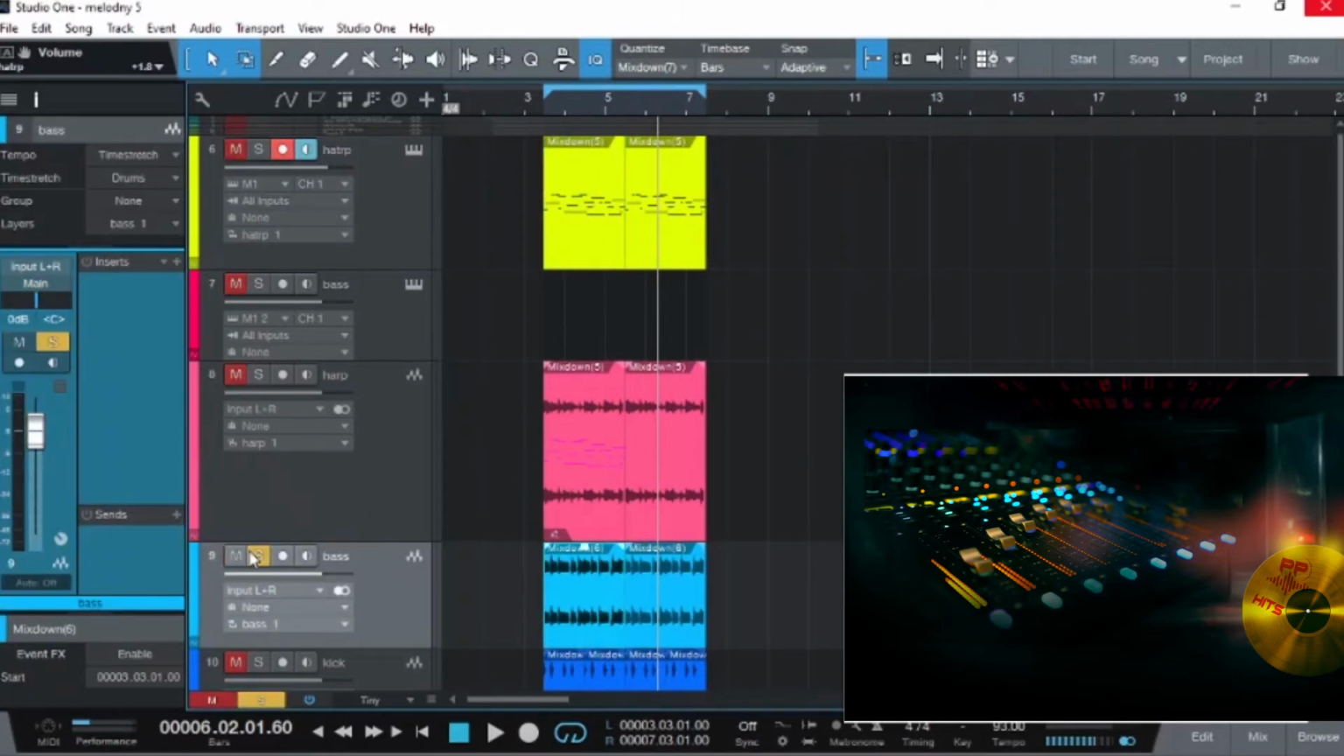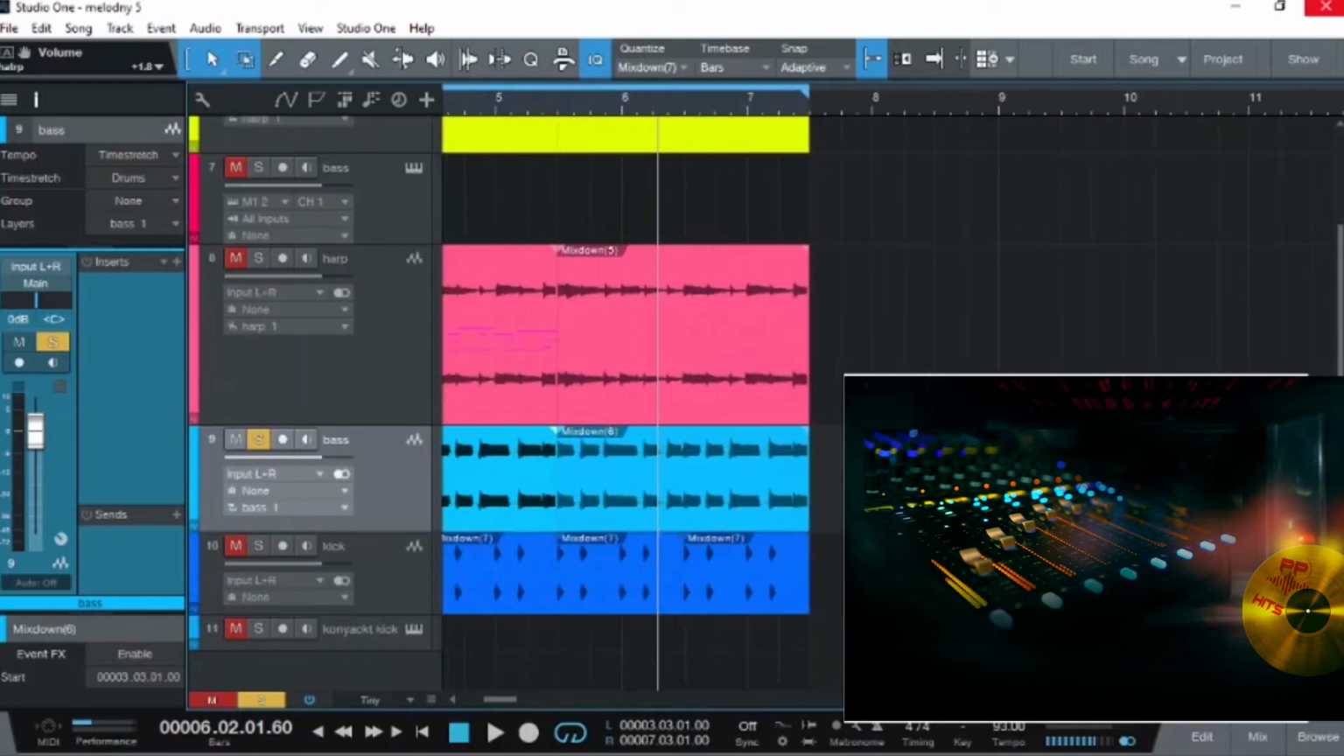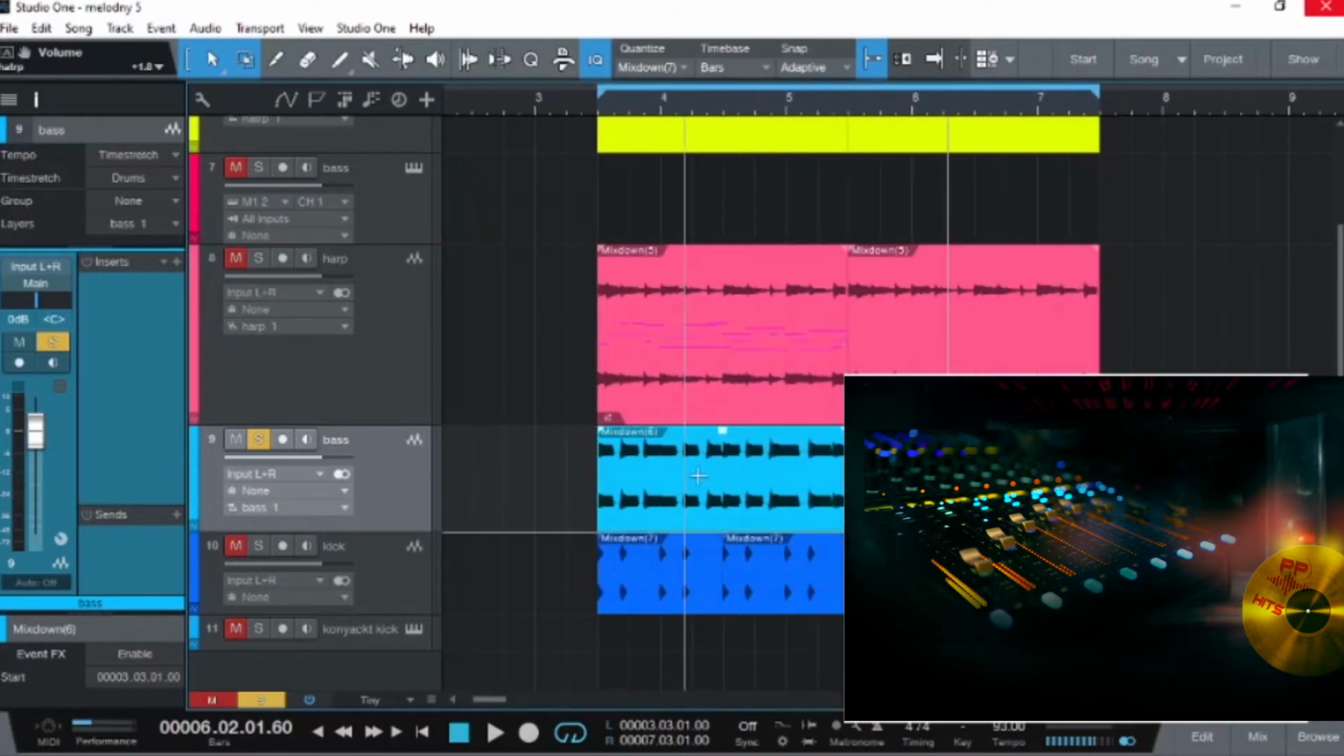And here we go. Let's try it on the bass as well. I'm going to solo the wave instrument, the wave file, the bass here. I'm going to go right here. I'm going to solo the bass. So that's the bass.